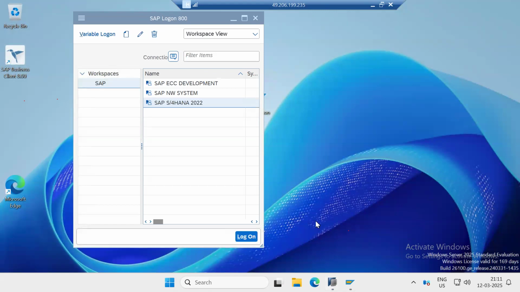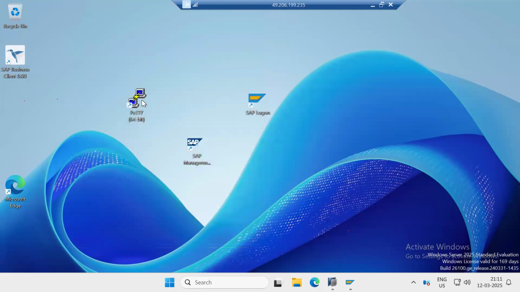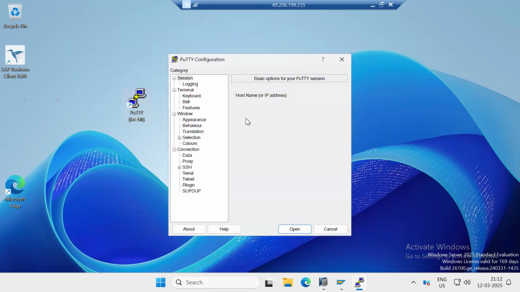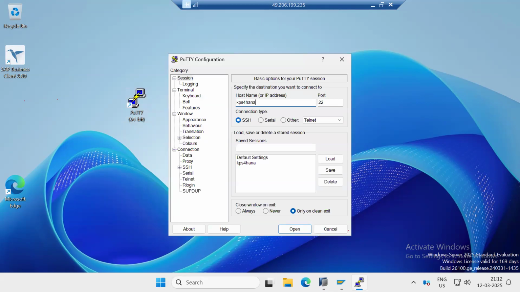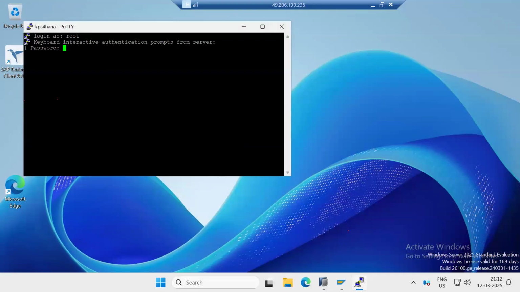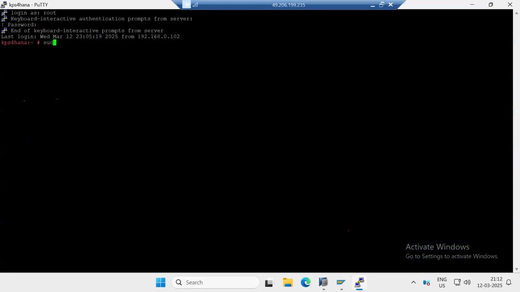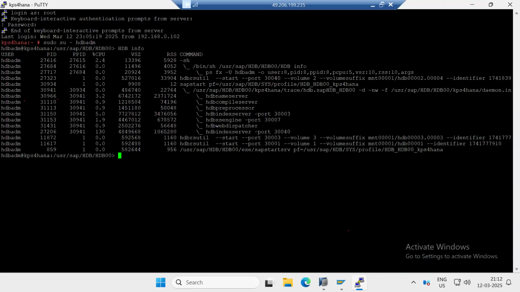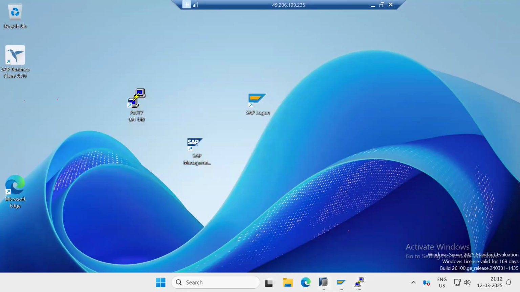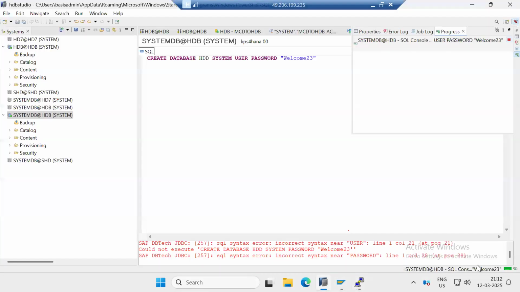You will get one more index server created here. So maybe if you open, root user and 1 2 3. Then maybe HDB ADM, then HDB info. You see one more index server is getting created, which means the new tenant database is getting created here, right? That is the one thing.